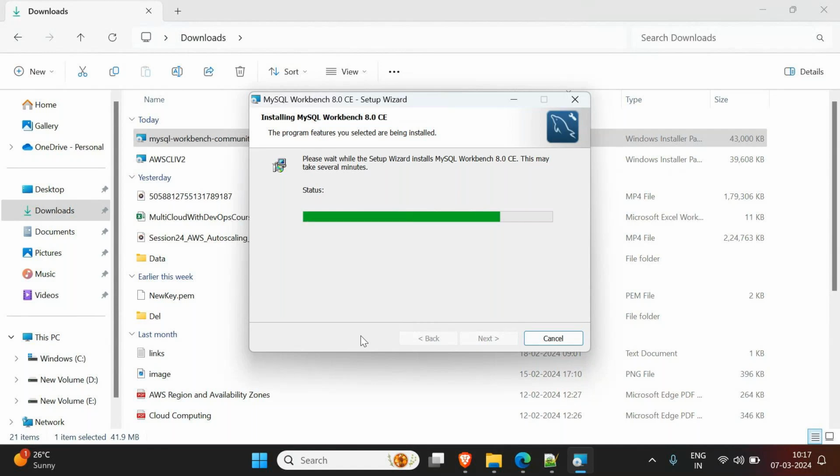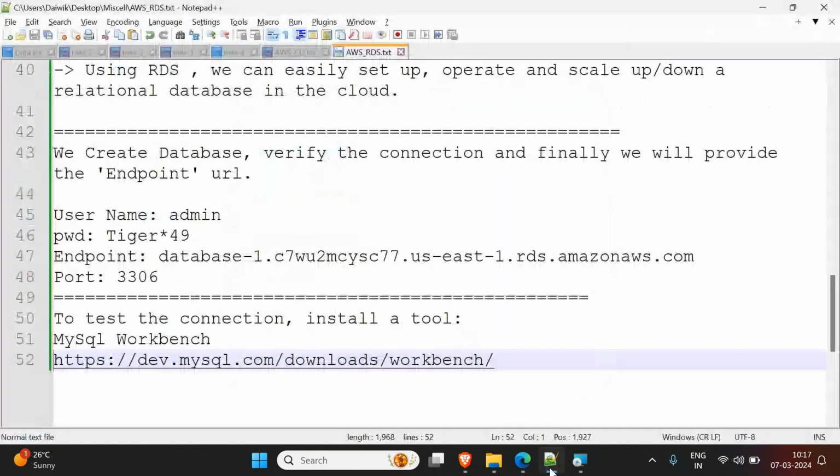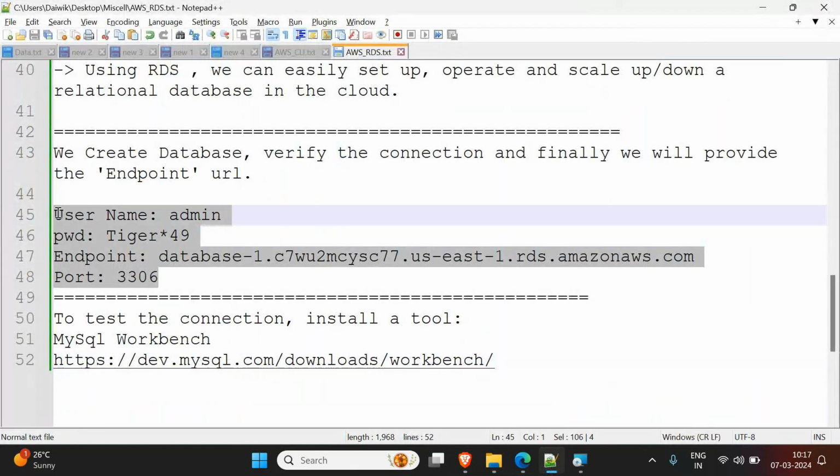Why, what is this extra step? This step is not required, it is just for checking purposes, whether the connection is working or not. Actually, our job ends here. As a DevOps engineer, our job ends here. Once we got this, that's all.